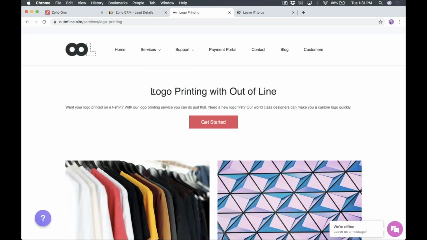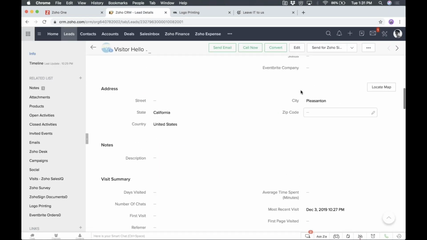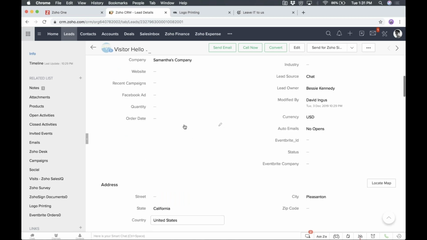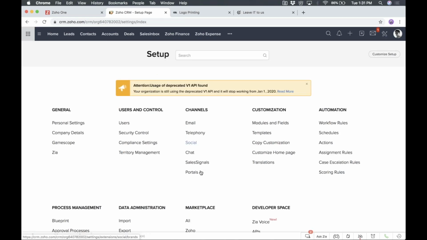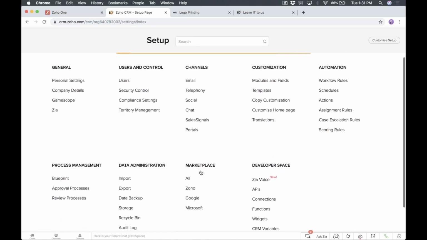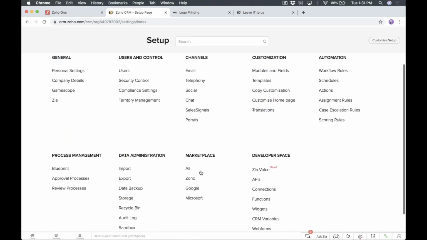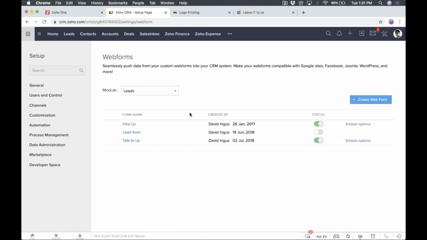And one thing that is good to know is that Sales IQ, the ability to do the tracking and the ability to pull in this information, this is something we can actually do by integrating it with our forms even. So in CRM, we can go into our customization area and actually create a web form.